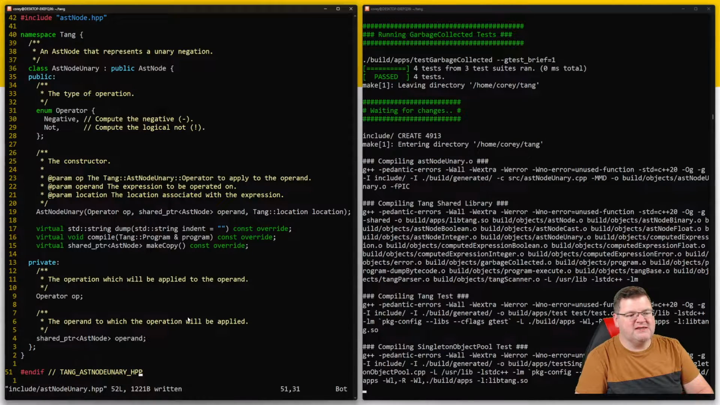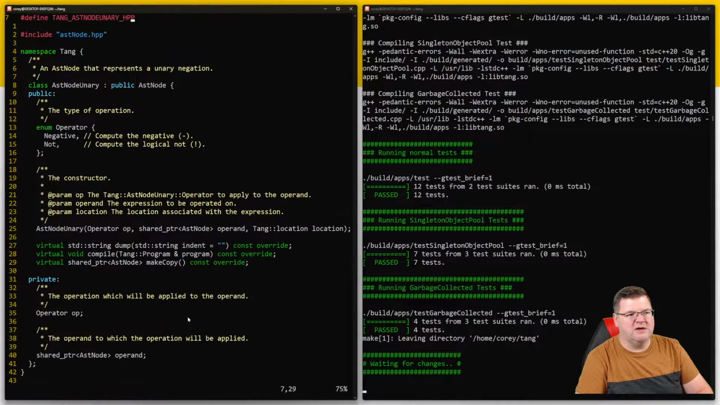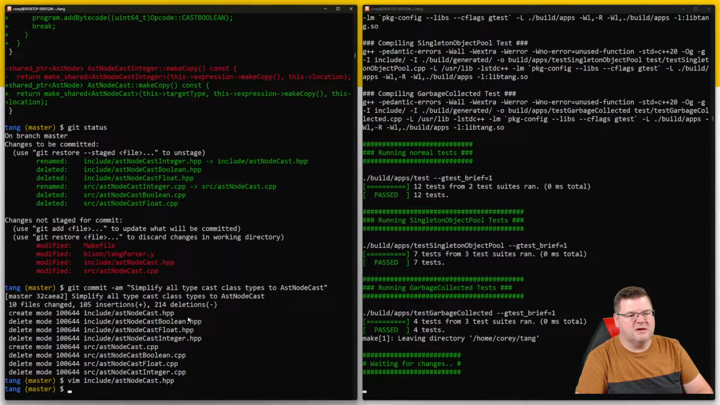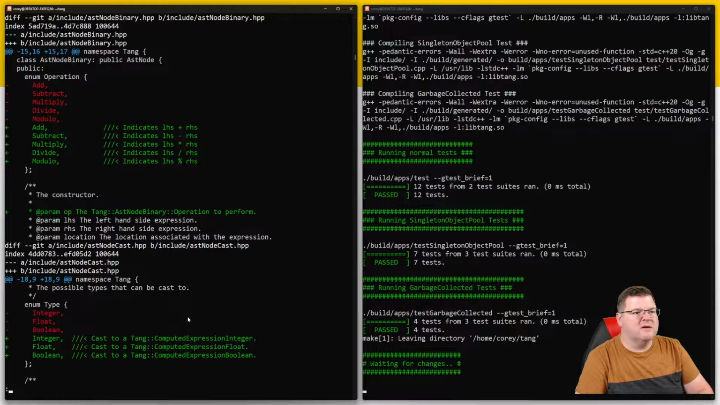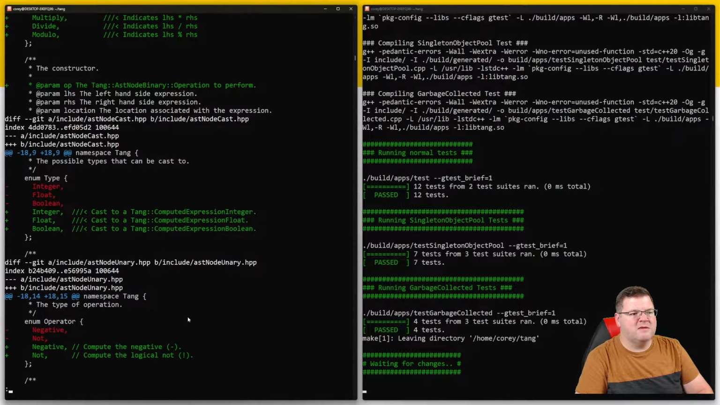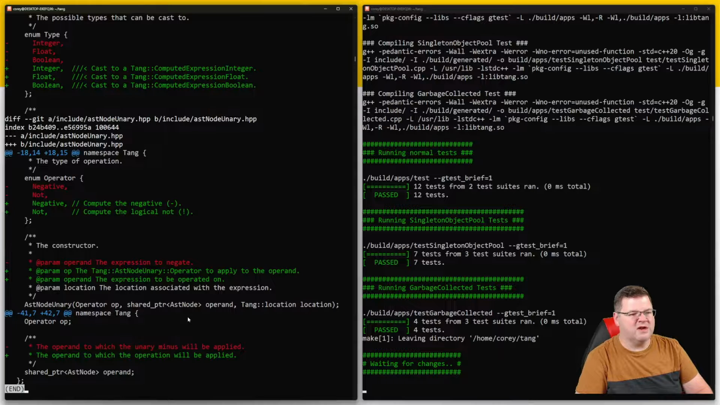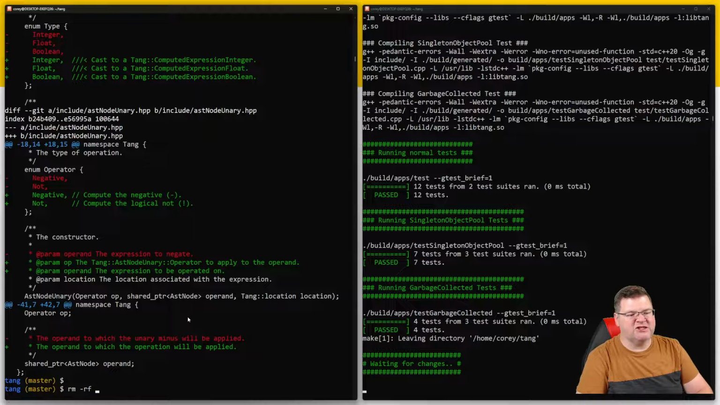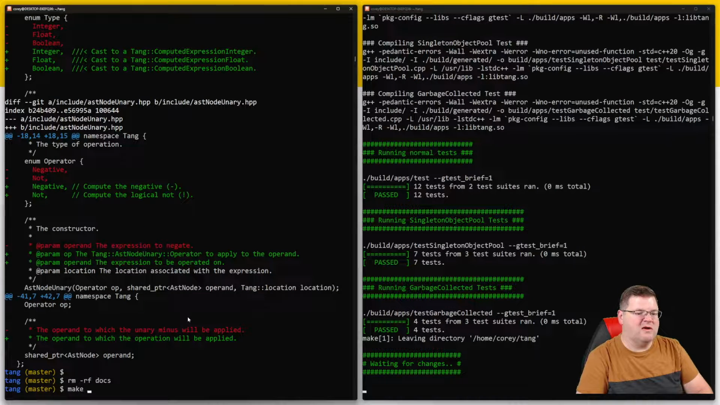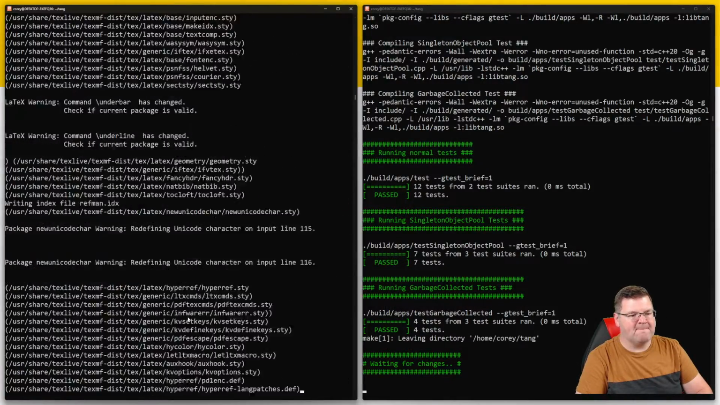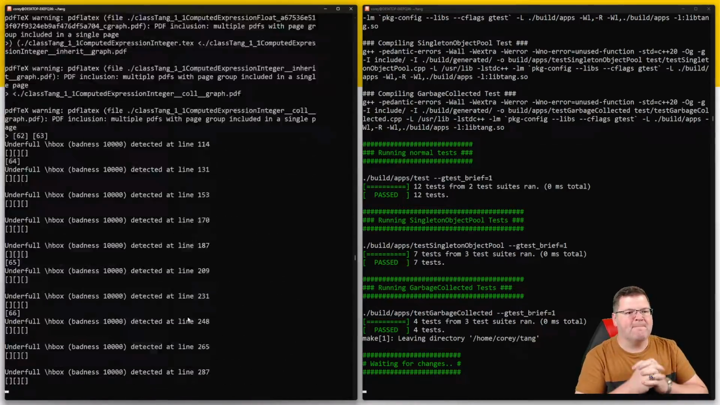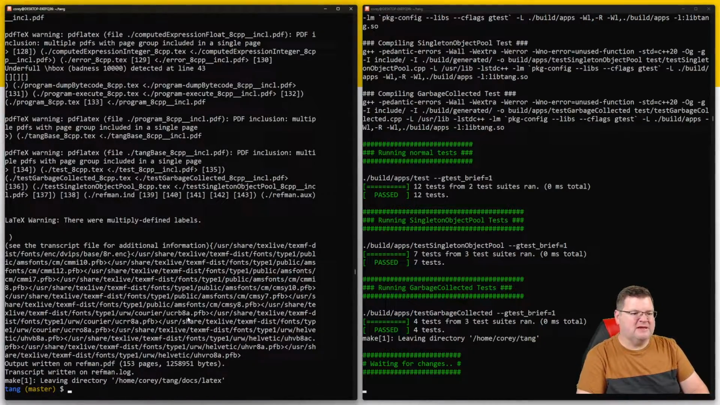And that should get us up to date with our documentation. And again, we're going to have to rm -rf docs and now make docs-pdf. All right. WSL view. Yeah, I don't have it open already.